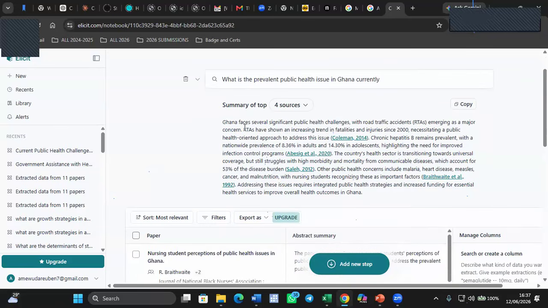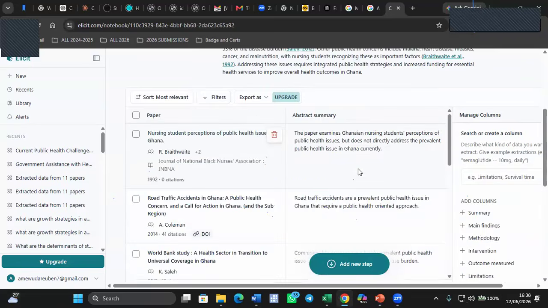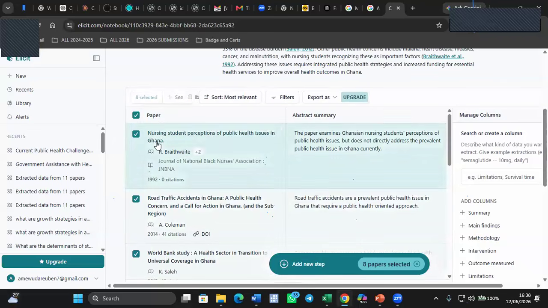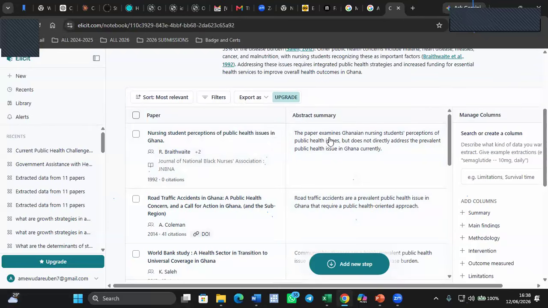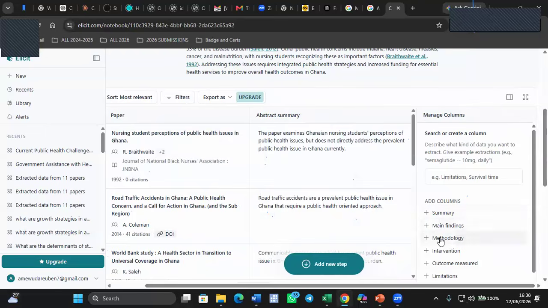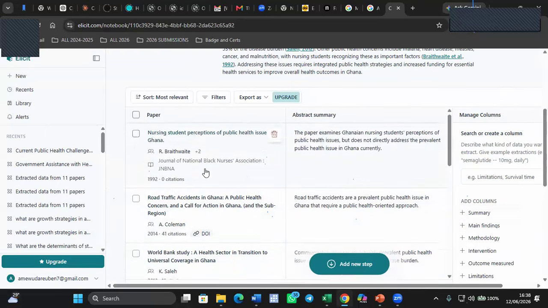So it summarized for me. Ghana faces, it writes the whole thing for me. The only thing is that you click on these sources to verify them. When you like it, you can just use them. This is the top summary of four. You can summarize it when you upgrade, to find quick answers. You have the papers here, with an abstract summary column. You can even add more columns if you wish. You can add summary, main finding, methodology, and summarize all the searches into a table like this. You could summarize all of this into a table and download it.